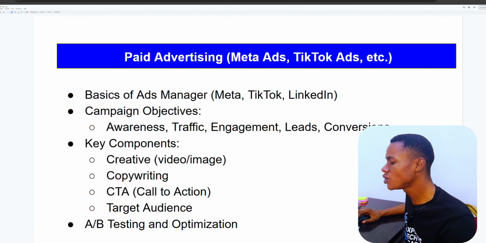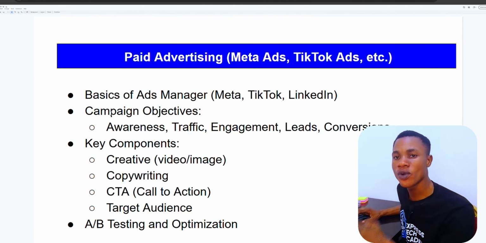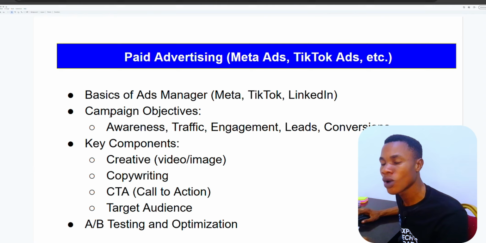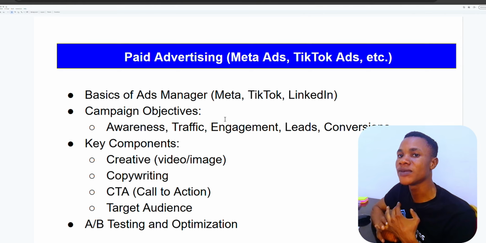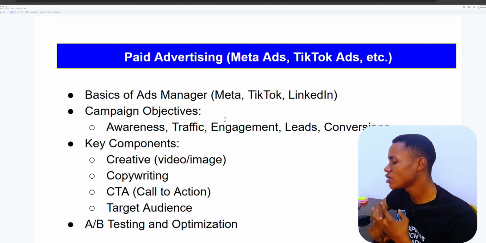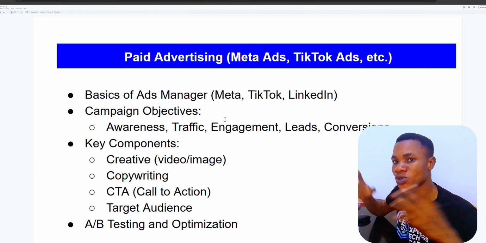So I'm just giving you an overview of this so that when we go into the real practicals, you'll be able to know what I'm talking about. So, the basics of management of ads. Of course, you need to understand the reason, like in the objective I talked about. You need to understand the awareness, whether you want to do brand awareness, people to like and follow you and all of that.